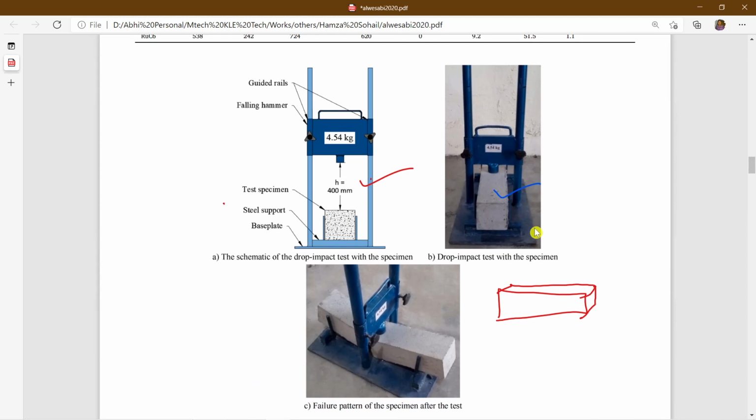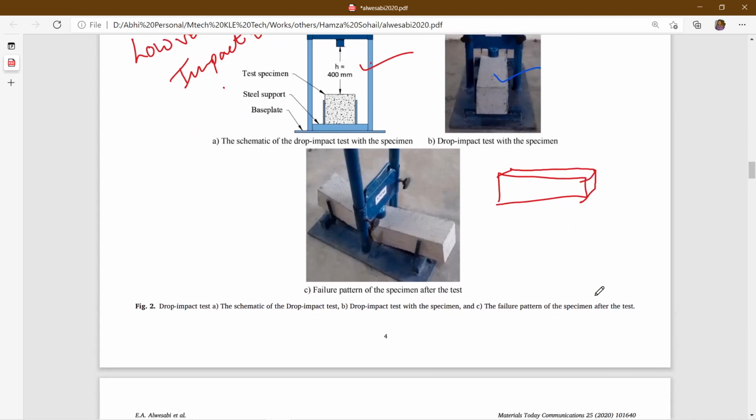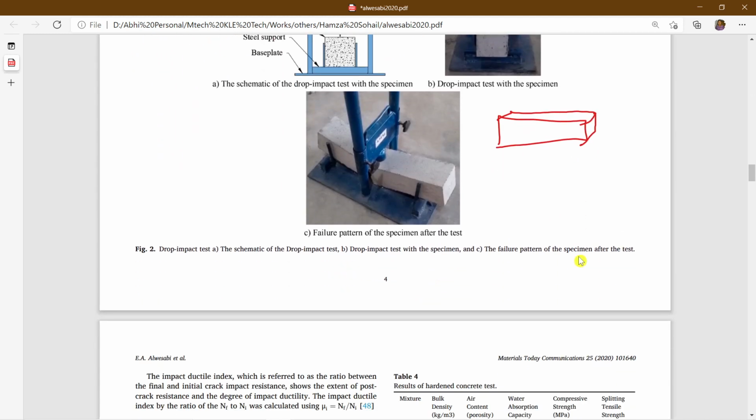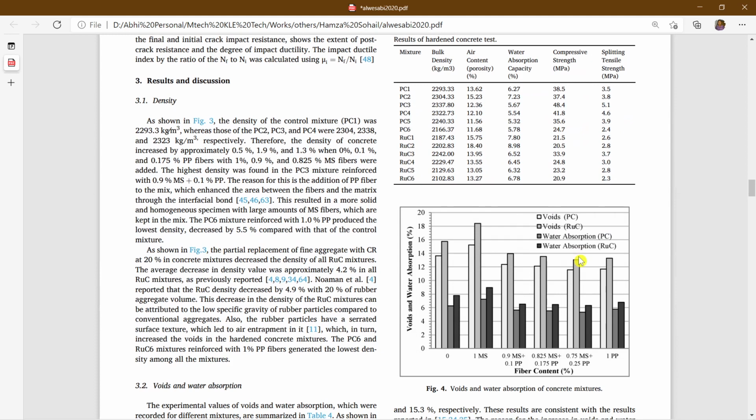One more very important thing is that this is a very low velocity impact test. Keeping that in mind, you can see the failure pattern of the specimen after failure. Now we'll go to the results and discussions and see what is required.